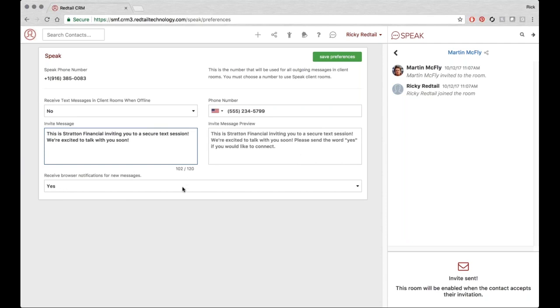Now, as we are in the preferences here, I want to point out a couple of other things. You can choose whether or not you want to receive those text notifications when you are not in your browser. You're going to have to click yes in order to receive those notifications. You can also choose to receive browser notifications for new messages. So it's actually going to wake you up. It's going to let you know that, hey, you have messages. They are available. They do need to be read. Something to consider for sure. All right. And then you always want to make sure that you save those preferences.